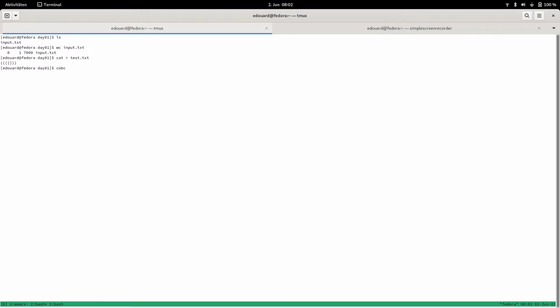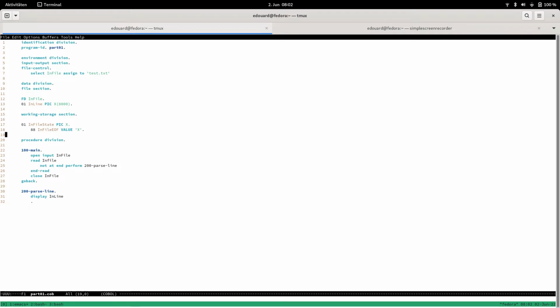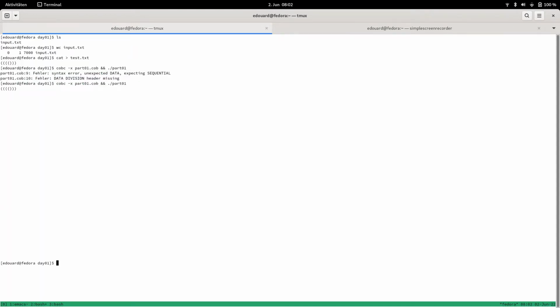Cob C. Plus 0, 1 got cob. We need a -x. And path 0, 1. Let's see what I got wrong. Syntax error, missing data, expecting sequential, line 9. Okay, so we need to write something here. Organization is line sequential. Let's use the Micro Focus. I missed out the dot at the end. That was possibly the mistake.